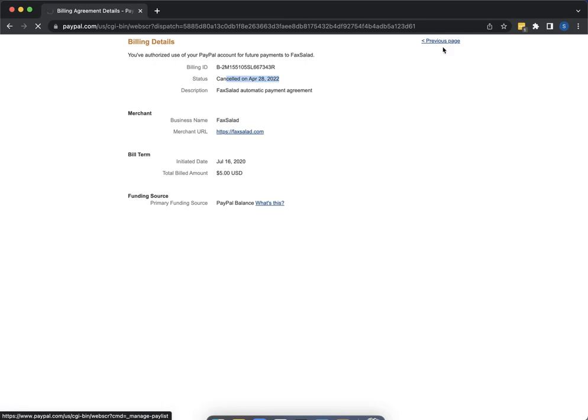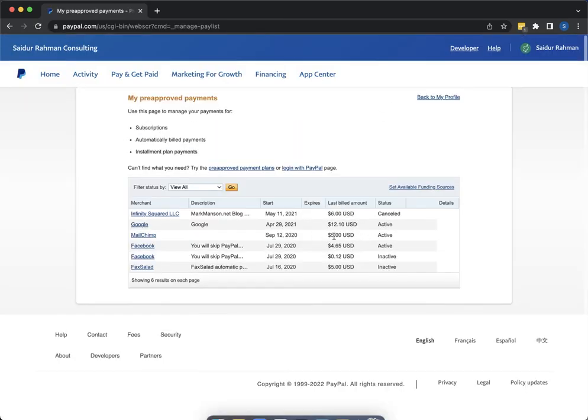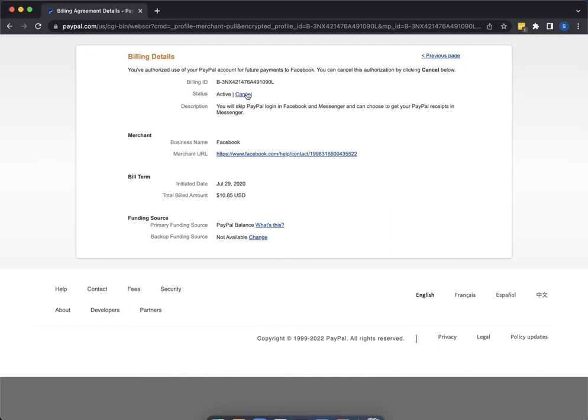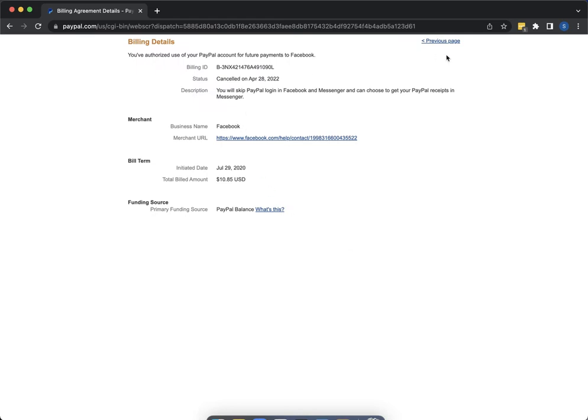Going back to the previous page to cancel a few other active ones, just click on the merchant, then click on cancel. So this is super simple. I hope this is helpful.